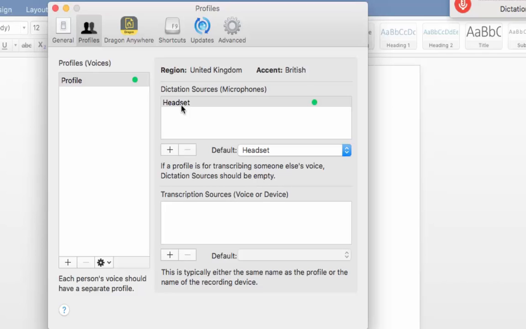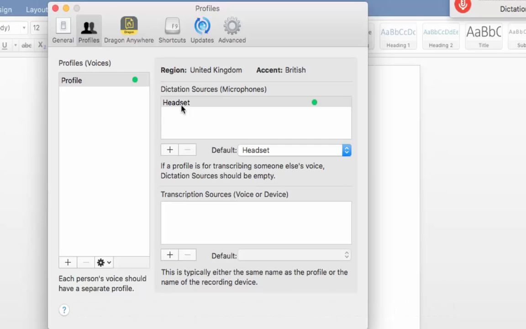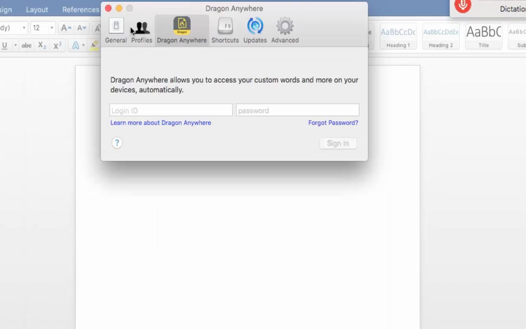The headset I'm using is a Logitech and it's a standard cheap headset. It's not one of the most expensive ones, and you've got noise cancelling on the microphone which helps as well. Apparently you can use the internal mic, but I'll try that at a later tutorial. To be honest with you, I don't know how good that's going to be, because it's going to pick up random noise a lot, so it's got to be so quiet. Sometimes when you're dictating you can have noise in the background, be it from a TV, radio, or people talking.